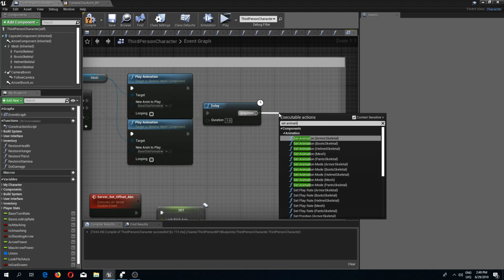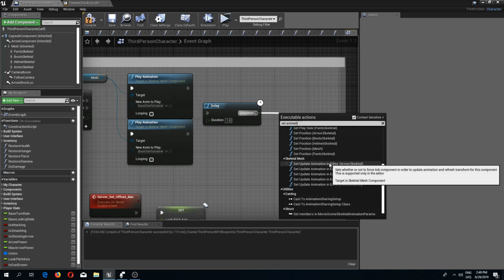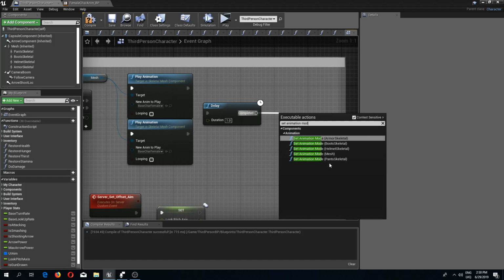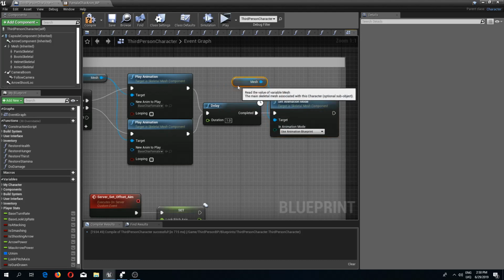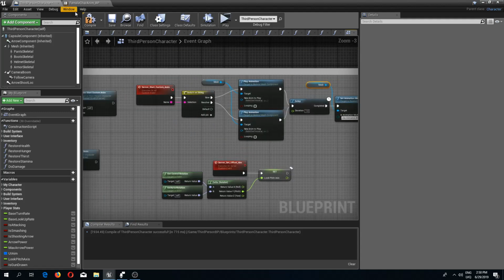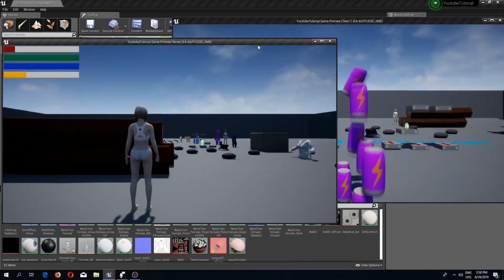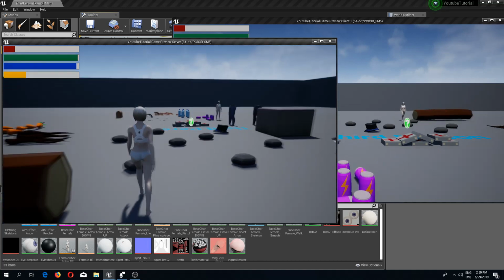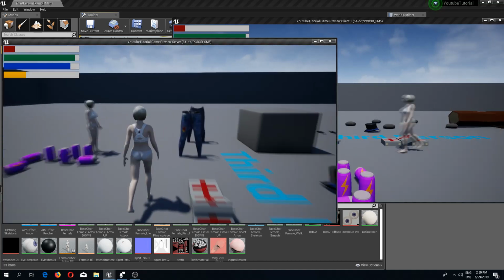set animation mode. So let's see where it is. Set animation mode. And we can set this animation mode back to use animation blueprint. So now if we press play, then I guess everything should work like it is supposed to.